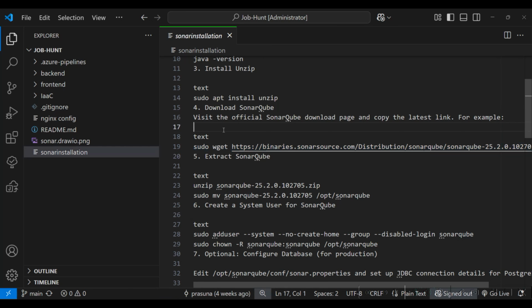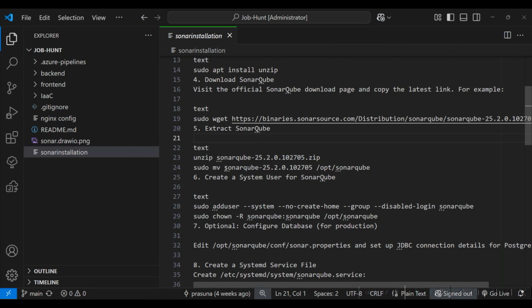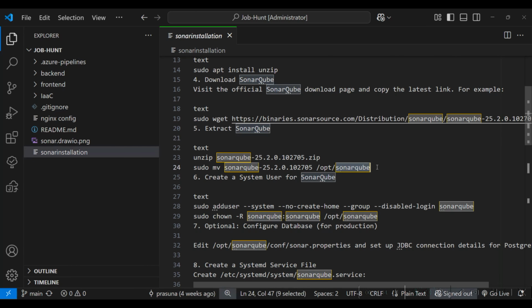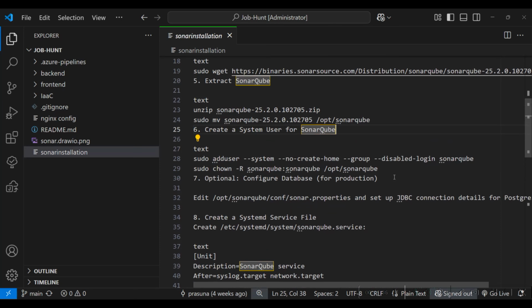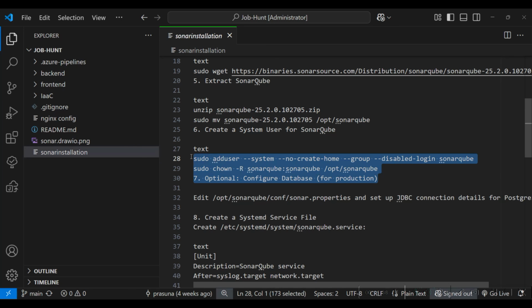You can click the Ubuntu. It will give some link. So with this command, it will be downloading in your machine. Once it is downloaded, you just unzip, and after unzipping, you move that folder to a specific folder, /opt/sonarqube. After that, you need to give some permissions. You create a separate user for SonarQube, and you need to give the full permissions for that user.